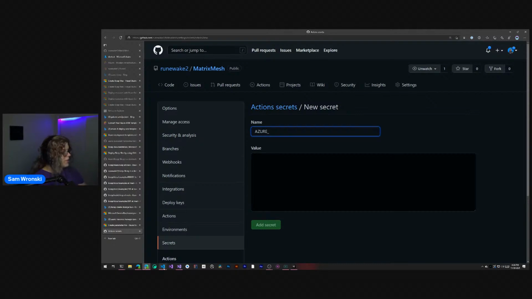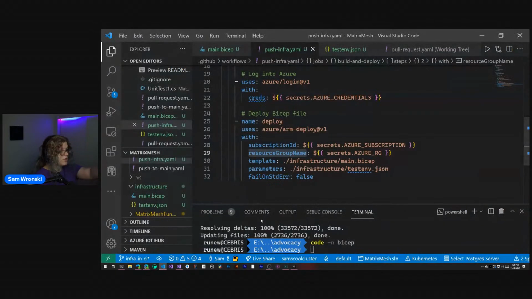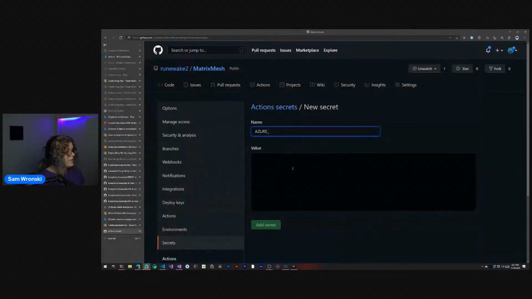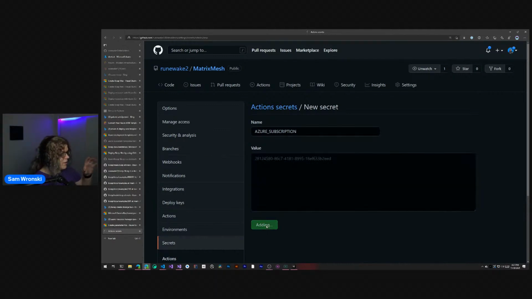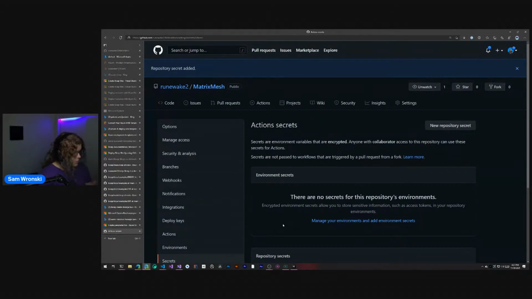We don't need to go and look at the tutorial. We can actually just pull that straight from here. Azure subscription. So these are the secrets we're using. If you're curious, Azure subscription. There we go. And so that creates that. So that's our subscription ID, our resource group, and credentials to actually access our repository.